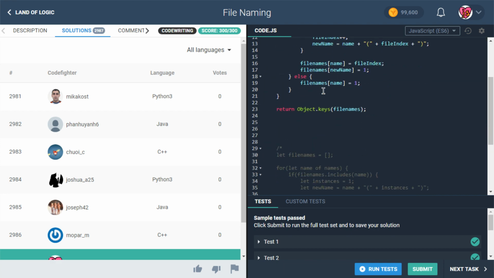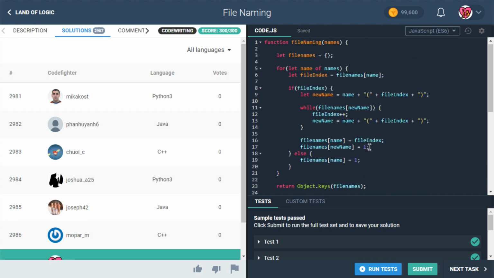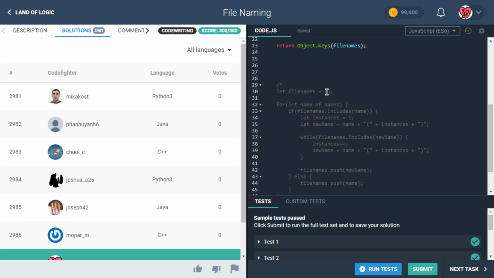In the first one down here, we were basically storing our names as the values in this array. And that meant we didn't have any room to store the file index or the instances. And so we had to basically count those every single time. Whereas over here, we're storing the names as keys in the object. Just to clarify, over here, the keys would have been like 0, 1, 2, 3, etc.